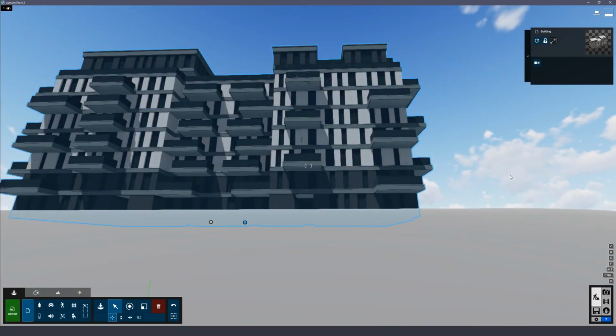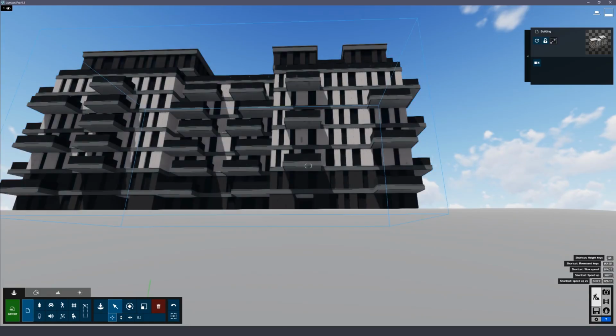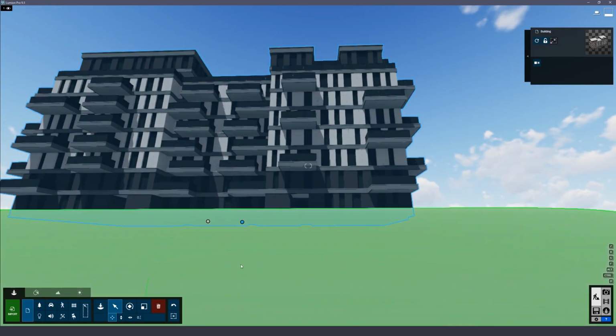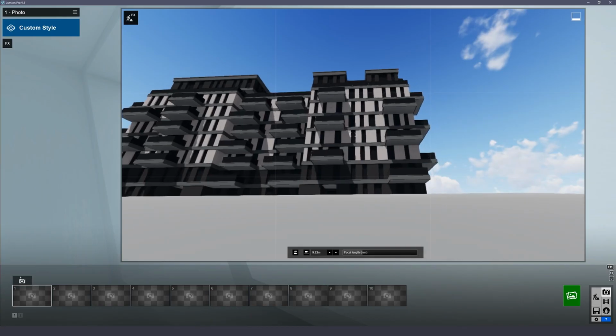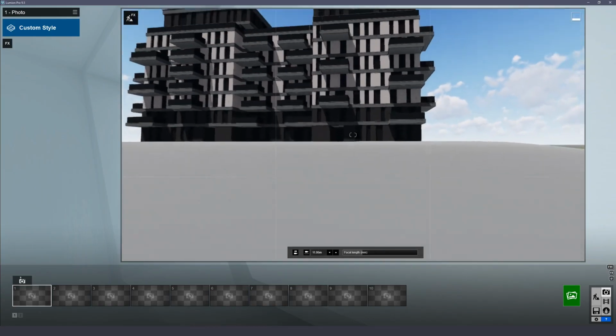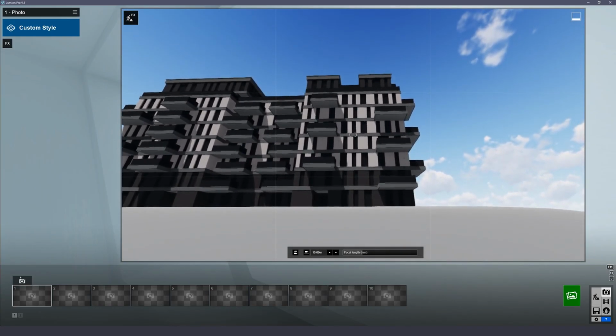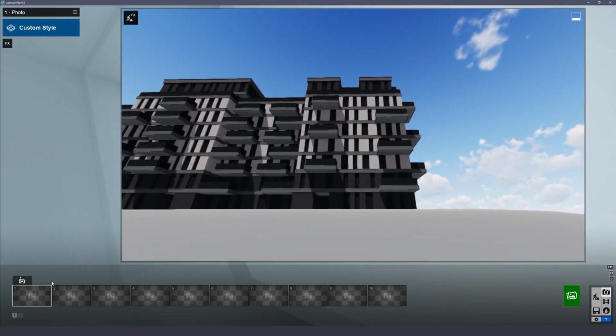So the first thing we're going to do is to adjust the camera position, so we have an idea of the areas that we are going to be working on. So we'll go to here to photo. Here I can navigate around to select the position I want. So let's say I want something like this. I just click here to start the camera position.